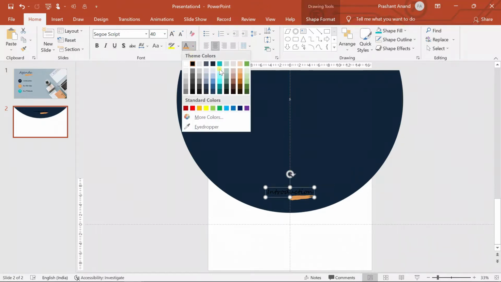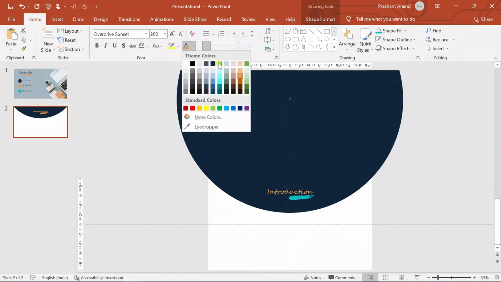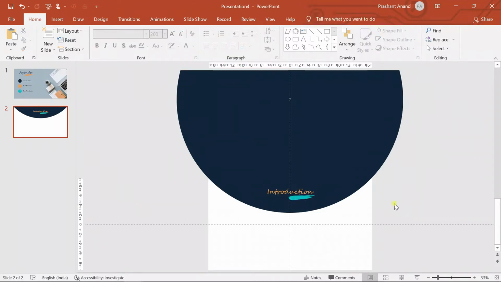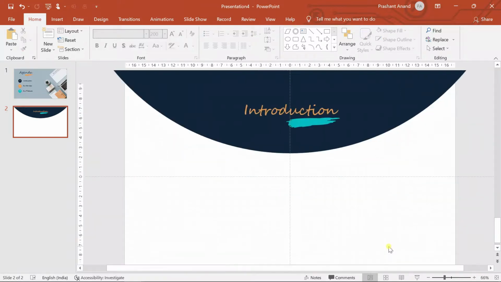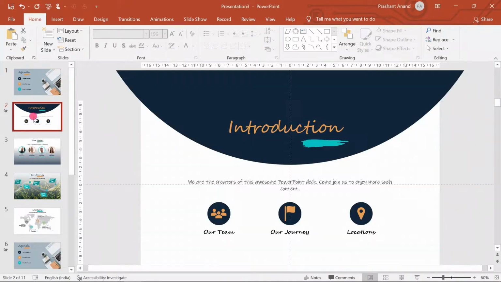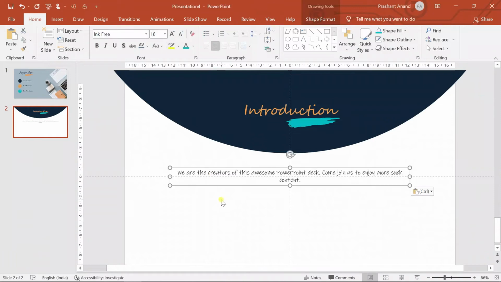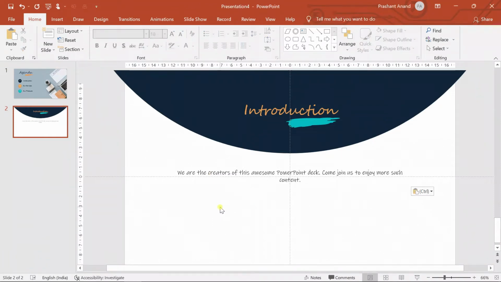Okay, for this font let us select some other color which is more visible. So let me select this. I don't want this in the same color, so let me select some other color for this. Perfect. Now let's zoom back again. Now we need some text here, so I'm choosing the text from my original slide which I have created earlier. So let me copy paste this text here.